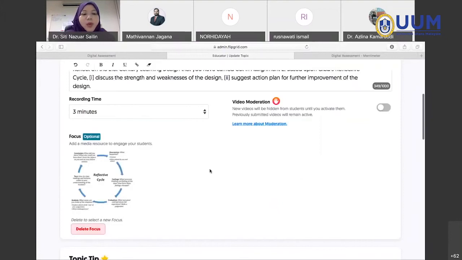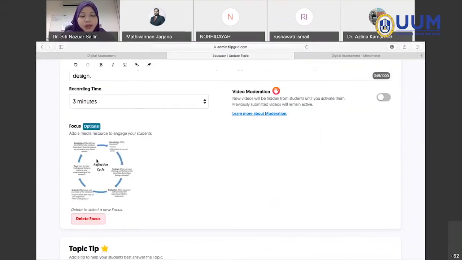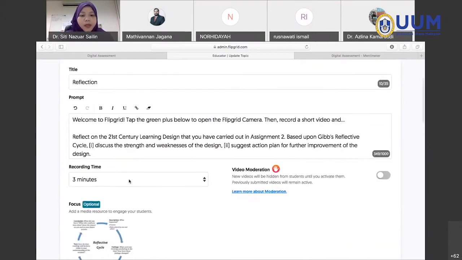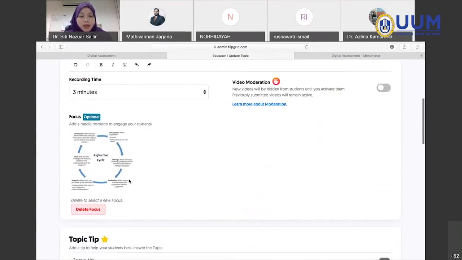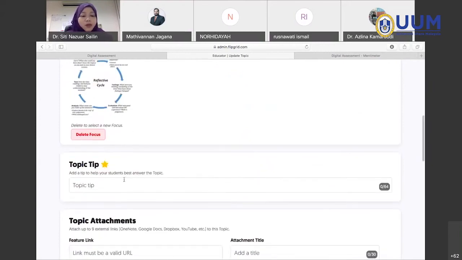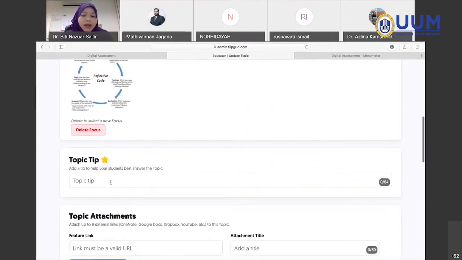When we have this, the student will see the title, the prompt, and also the image or the focus media that we share with our students. And then we can also have topic tips, meaning that maybe you want to provide some tips to the students on doing the reflection.